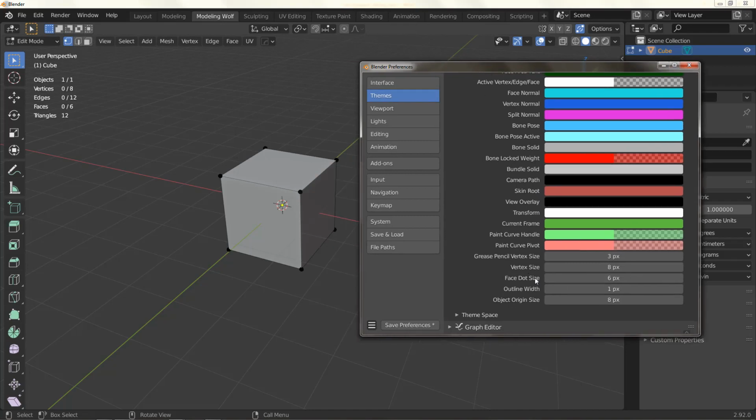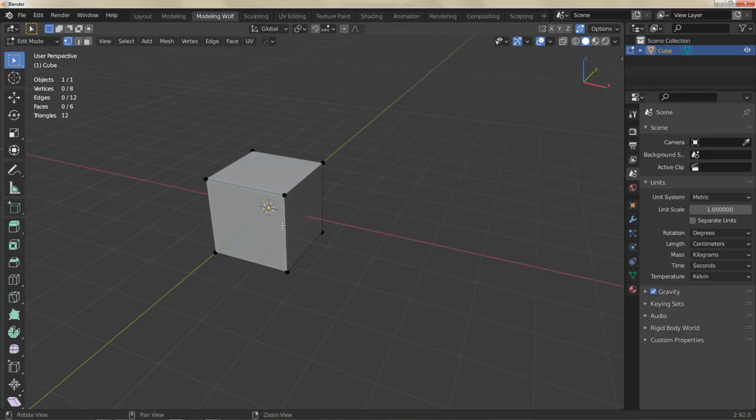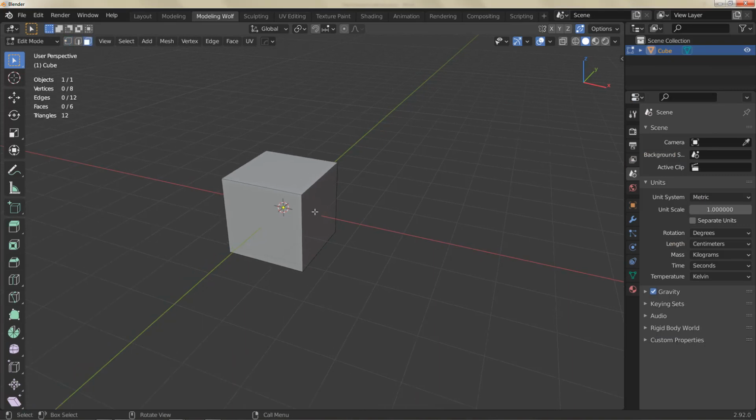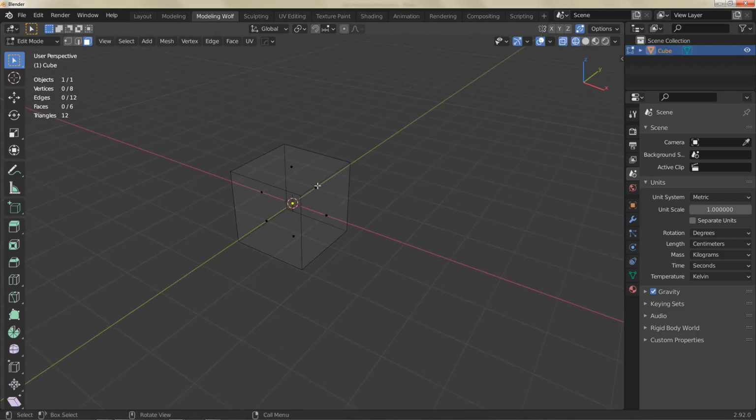And I did the same for the face dot size. I changed that from, let's just check, the default seems to be 1. I've changed that to 6. And right now you can't see the face dots. In order to be able to see them, you need to switch to face select mode and switch on wireframe. And as soon as you do that, you can see these dots on the faces, and these are the face dots. So I wanted those to be a little bit bigger as well. Let's go back to solid mode.